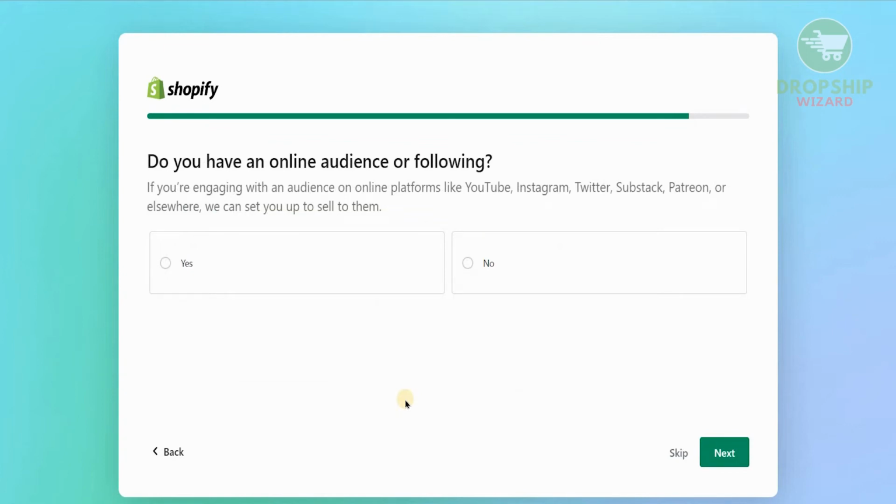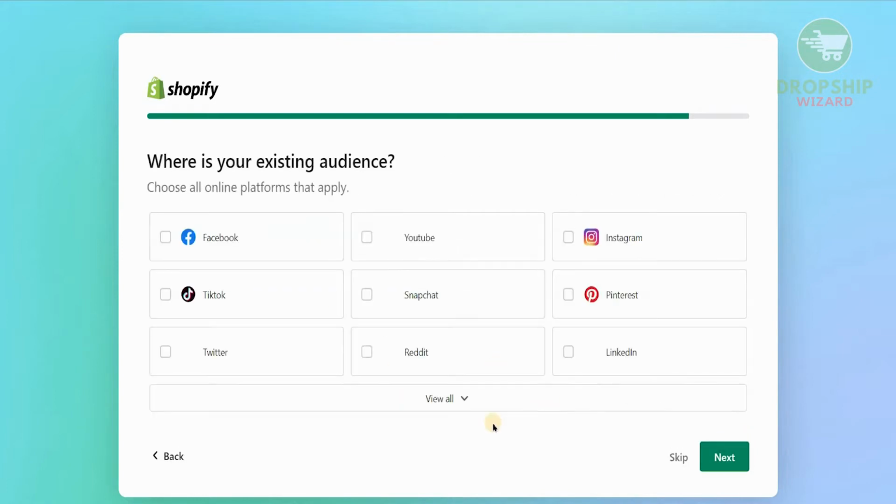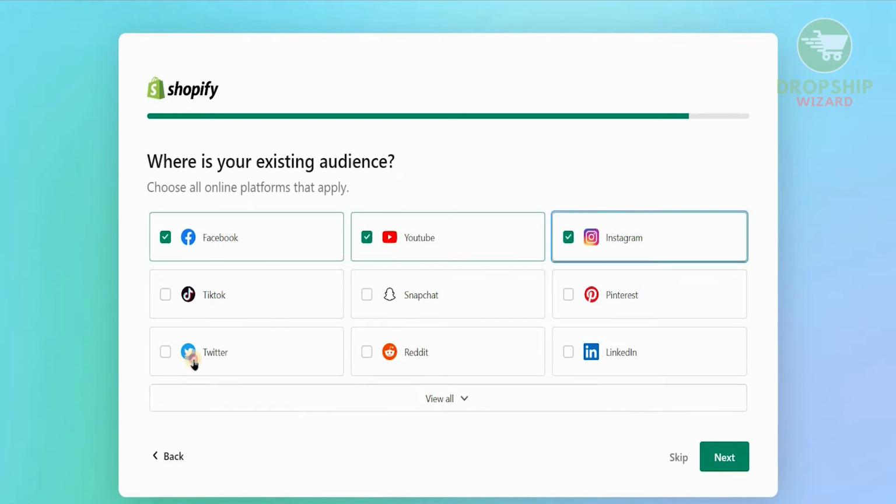After doing that, they're going to ask, do you have an online audience or following? Meaning, if you're engaging with an audience on an online platform like YouTube, Instagram, Twitter, or anywhere else, you can set it up to sell to them as well. We're going to say yes, we are, and hit next. After that, we'll select the different places that we want to sell, for example Facebook, YouTube, Instagram, and even Twitter. After selecting all of that, we can go next.